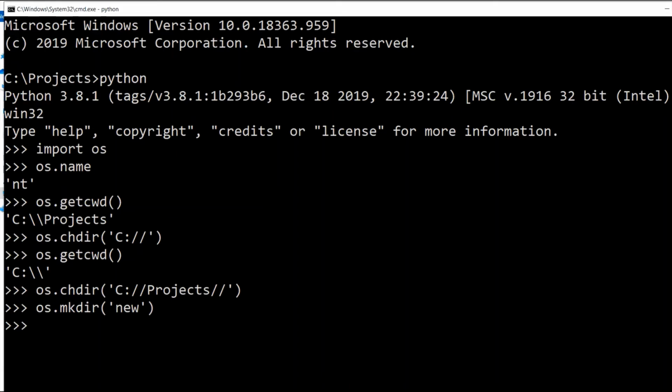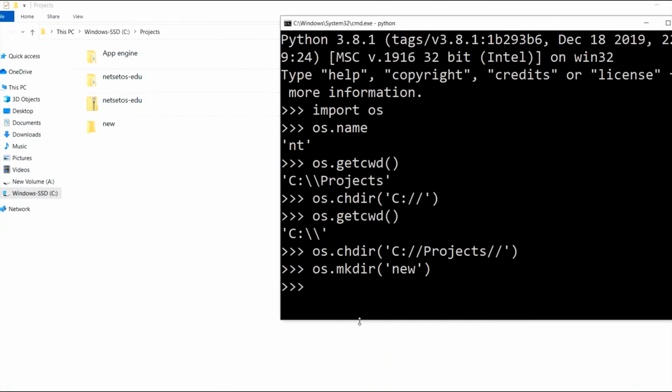Now I want to remove this directory. For that I will write os.rmdir and the name of my new directory. The new folder will be removed.